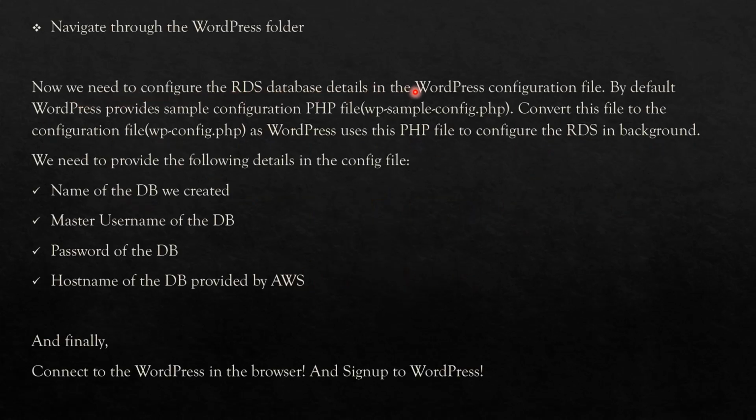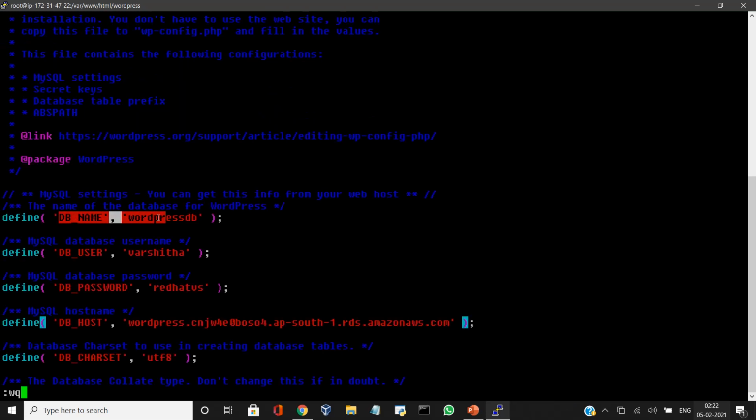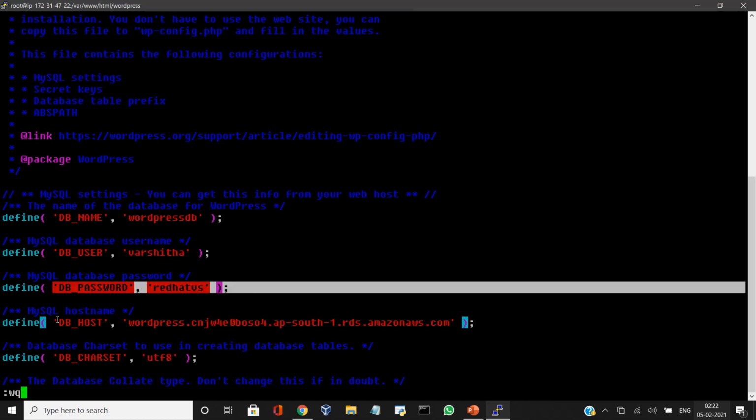We need to update the following details in the wp-sample-config file and save it as the wp-config file. This file is used by WordPress. This is the sample config file. I have updated all my details in the sample config file and I'm going to save it as the wp-config file.